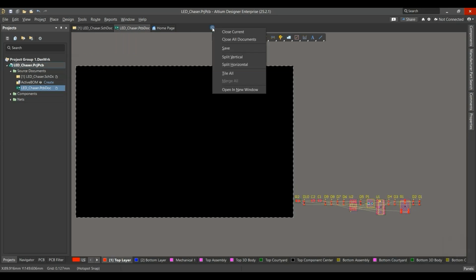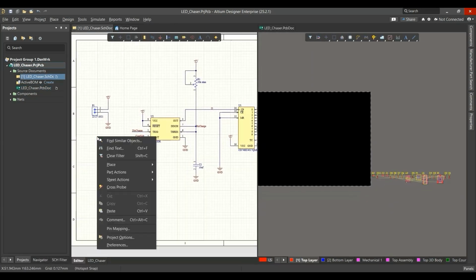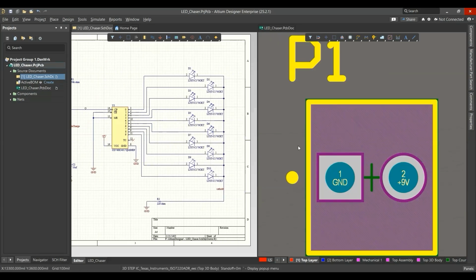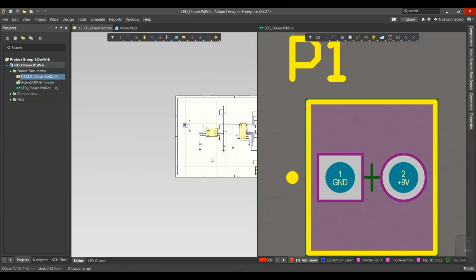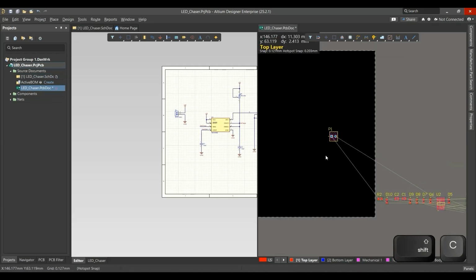I want to see a schematic and PCB document simultaneously. To do that, right click next to the home page and select split vertical. Now you can see a schematic and PCB document simultaneously. If you want to find components that are present in the schematic in the PCB document, right click in the schematic document and select cross probe. Then click on it, and you are just viewing the component in the PCB document. Place it. To get rid of this mode, press Shift-C.